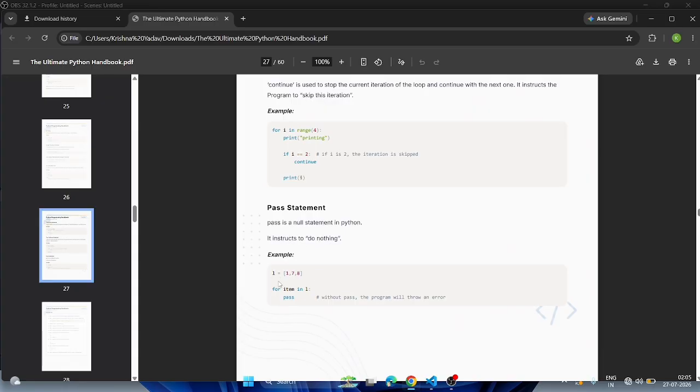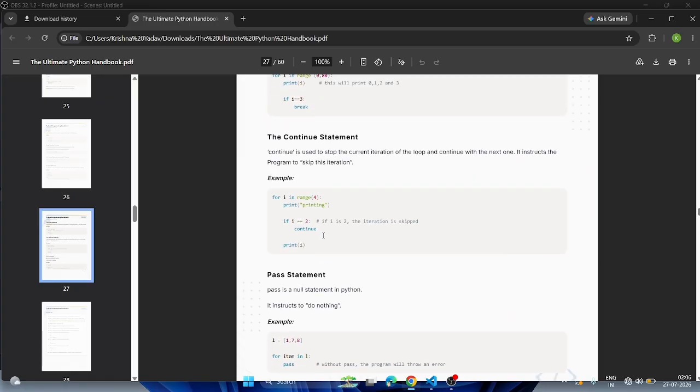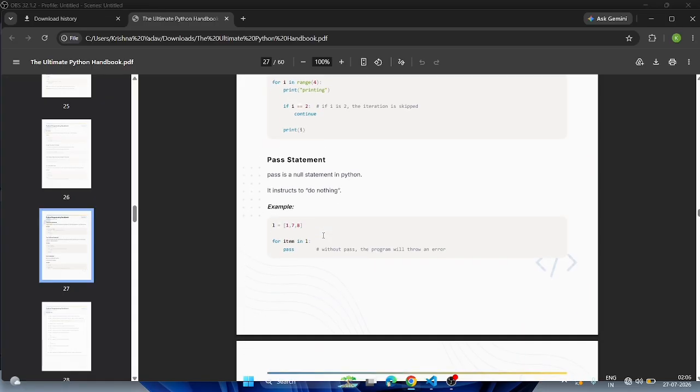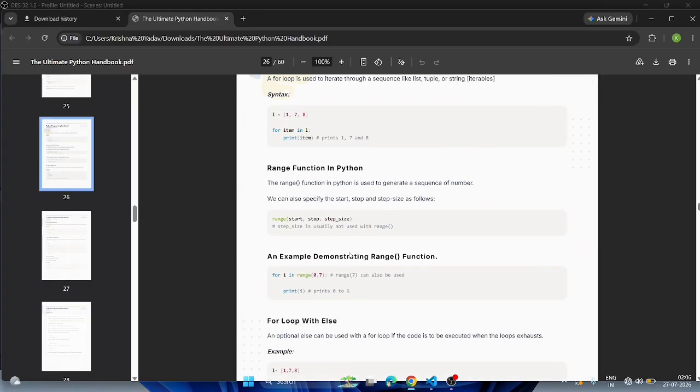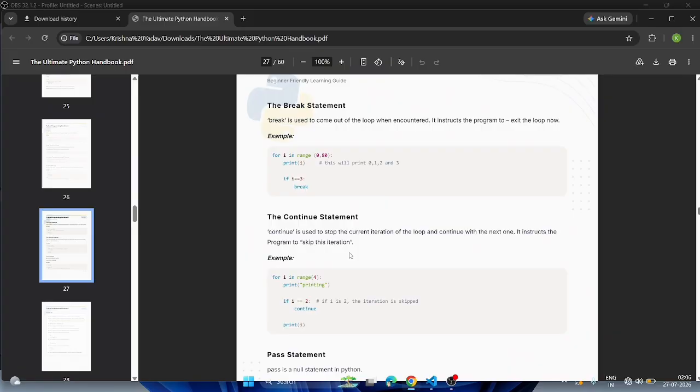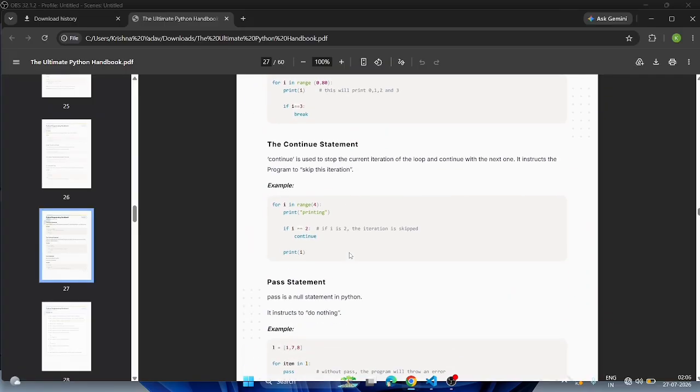Here you can see that L is equal to a list, and some values are given. So for item in L and pass. Without pass, the program will throw an error. If we do not add pass here, the code will give an error. So I hope it is clear to you all: break, continue, and pass statements.